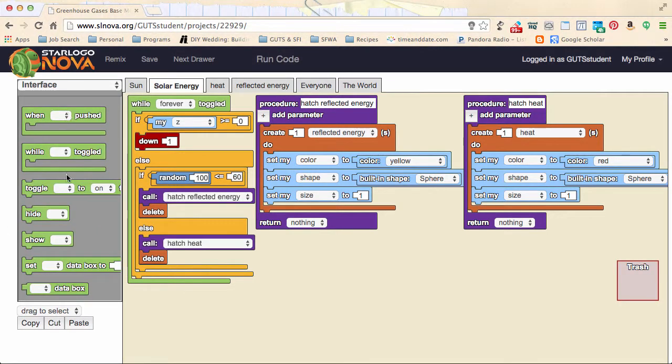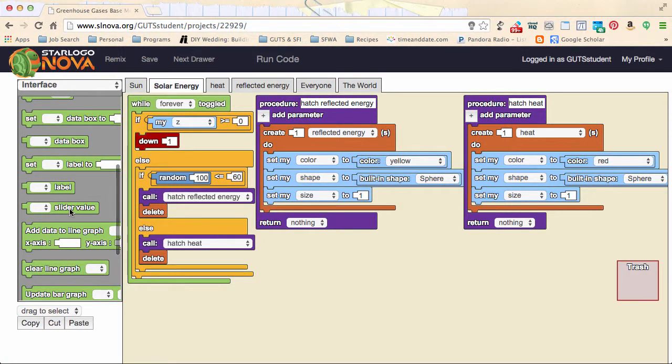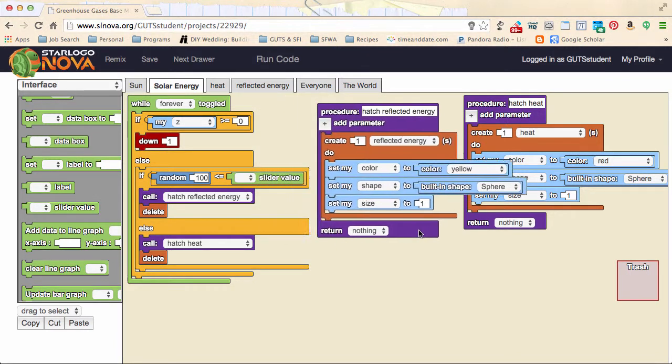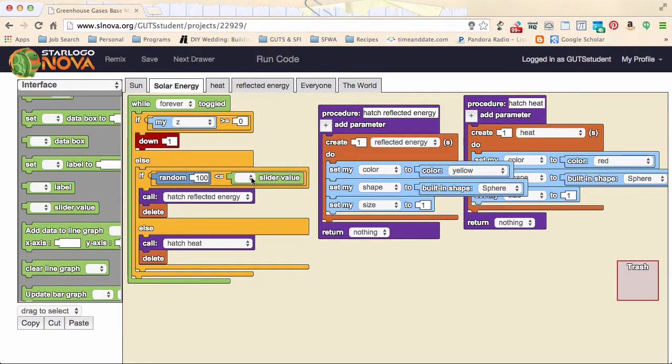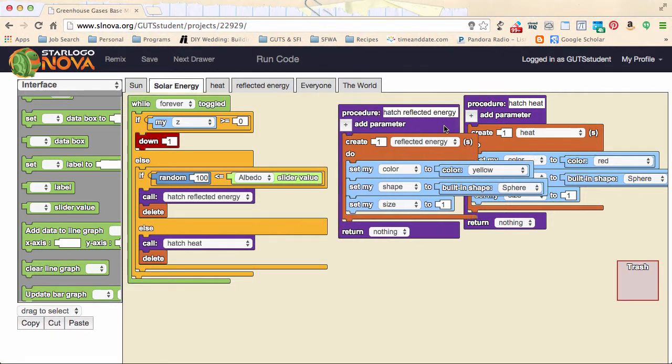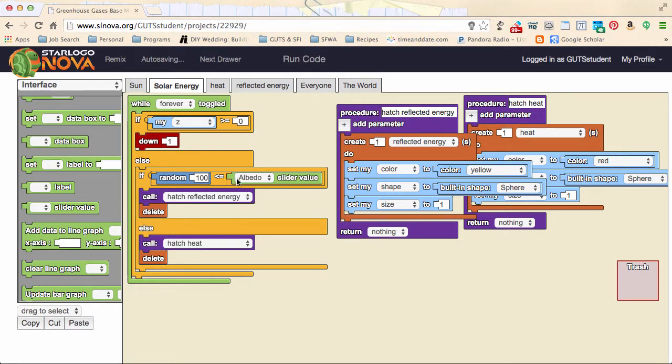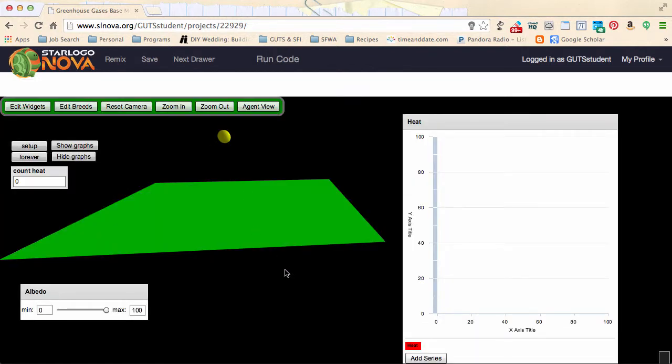Let's go into the interface drawer and find the slider value block. Take that out and slide it right in where the 60 used to be. Move the code around so you can see. And make sure you select the albedo slider value. All right, now the code knows that a random number out of 100 that's less than or equal to whatever the value is of our albedo slider, which will be a percentage of the time, energy will be reflected from the surface instead of turning into heat. Now that we've added in the slider code, let's make sure everything is working right before we move on.